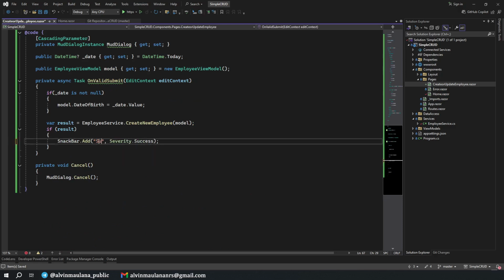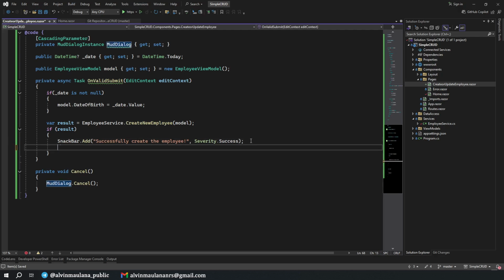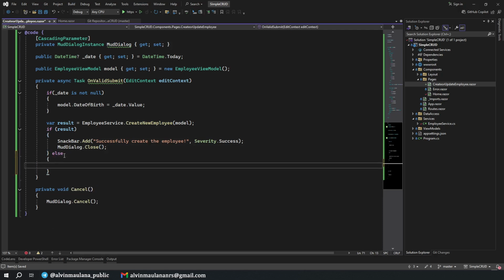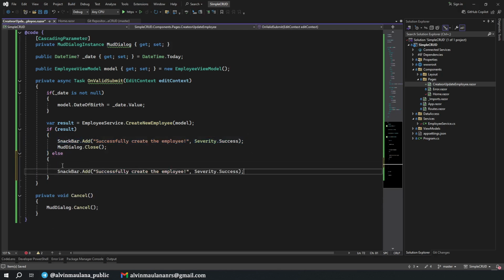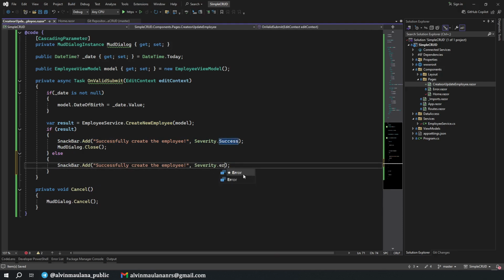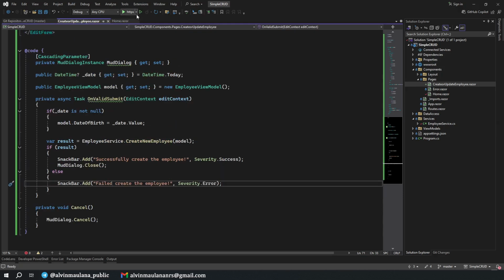Maybe let's improve this: successfully created the employee. And then we can close our dialog, MudDialog close. And if the result is false, then we will show another snackbar. This one is error, and then failed to create the employee. Okay, now let's see the result.